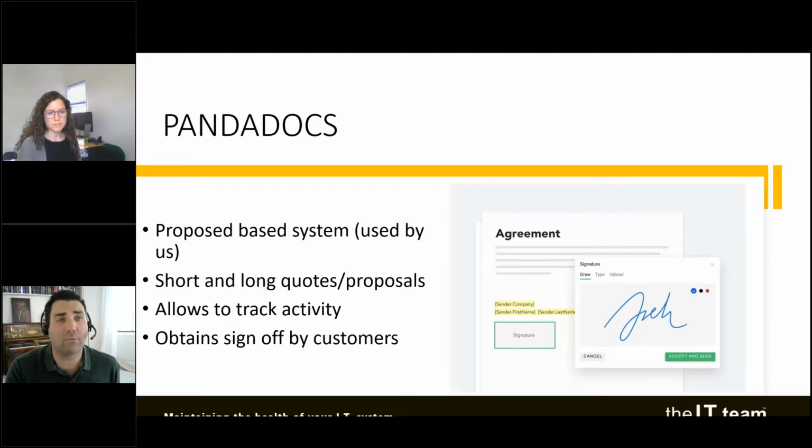So PandaDocs, this is one that we use for our proposals. It's a digital paperless proposal-based system for quotes and proposals. If you're currently delivering proposals or some form of document to clients or customers, you might want to consider looking at a system like this to make it digital. They're really easy to build, using existing systems like Word, but it also allows you to track activity and the quantities of numbers if you've got things like that in there, and obtain sign-off, as you can see in this screenshot down here.